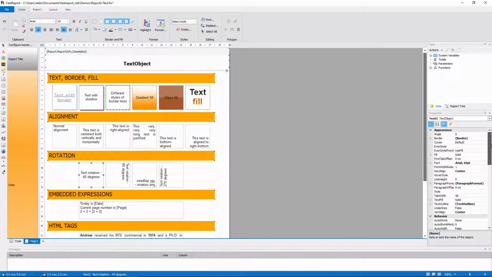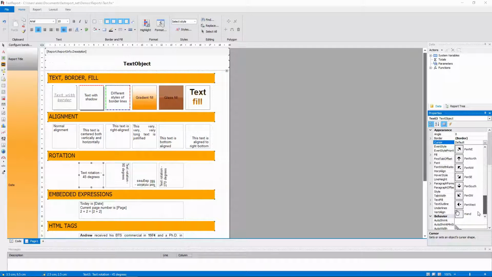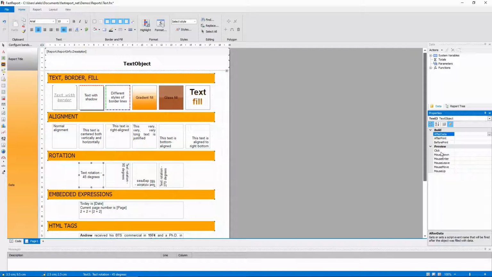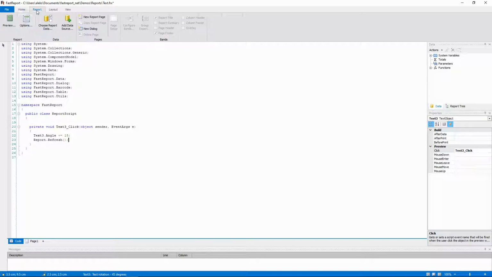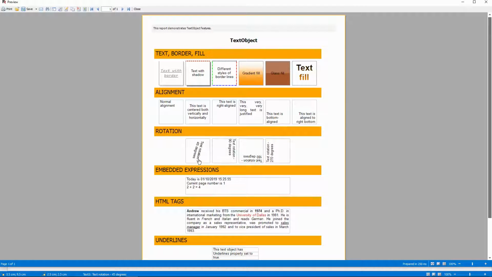The angle, just like any other property, can be changed from the script. For example, we will rotate the object 15 degrees when it's clicked on. As you can see, the expression in this object also changes. This is because we refreshed the report to display the changes we made.